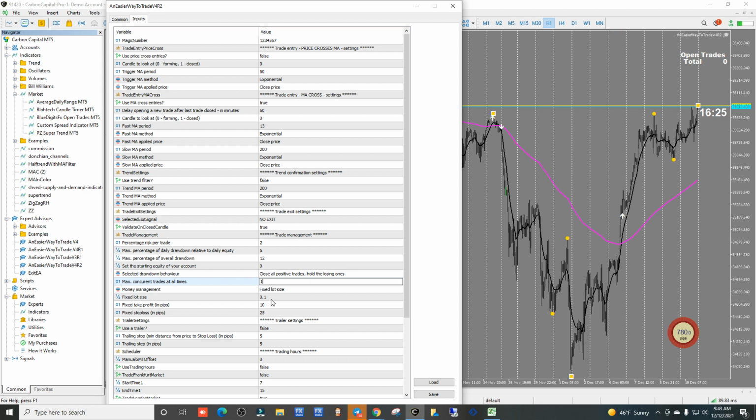Fixed lot size. You can either do money management fixed lot size right here, or you can do a percentage of your account equity or balance. Either one you want to do. I do fixed lot size 0.1 right here, or it depends on what size account you have. Fixed take profit in pips, here we're going to do 100. Fixed stop loss, we're going to do 50.